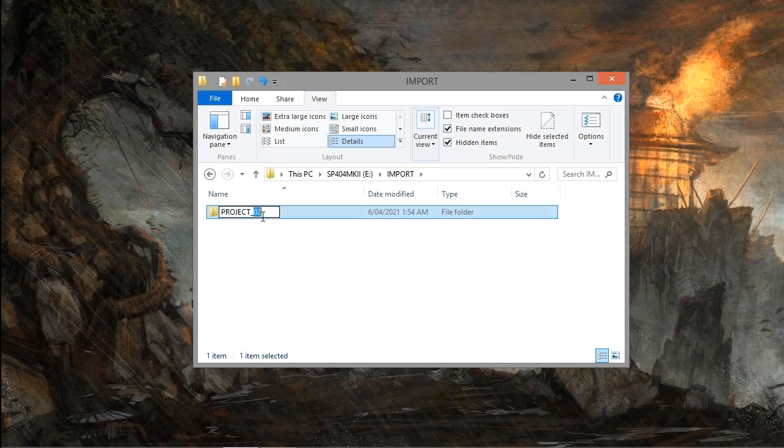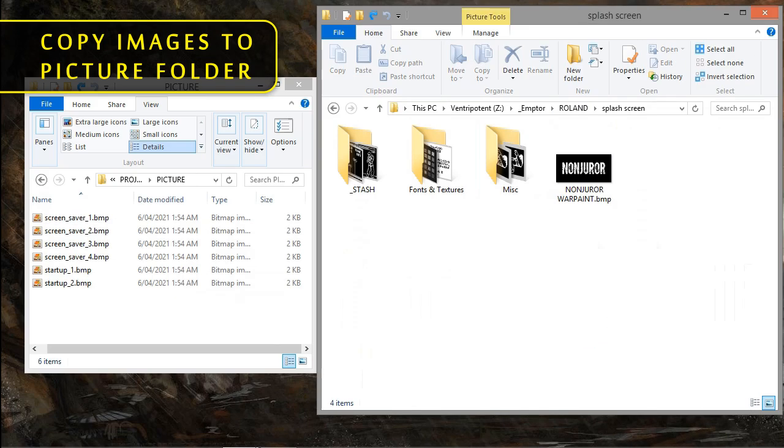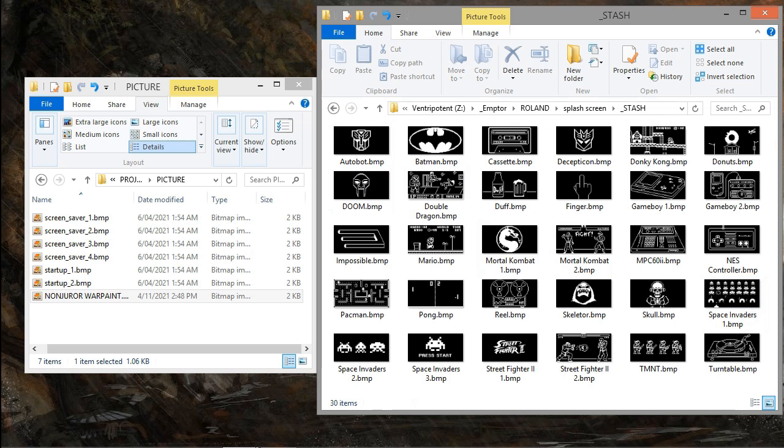So I'm going to rename it Project X. Open it up and head to the picture folder. These two startup BMP files are the two I'm going to be replacing. Righto, now to select some images to copy over. First, I have this simple logo I made with a font called Warpaint. And in this folder, I have a stash of ones I've designed.